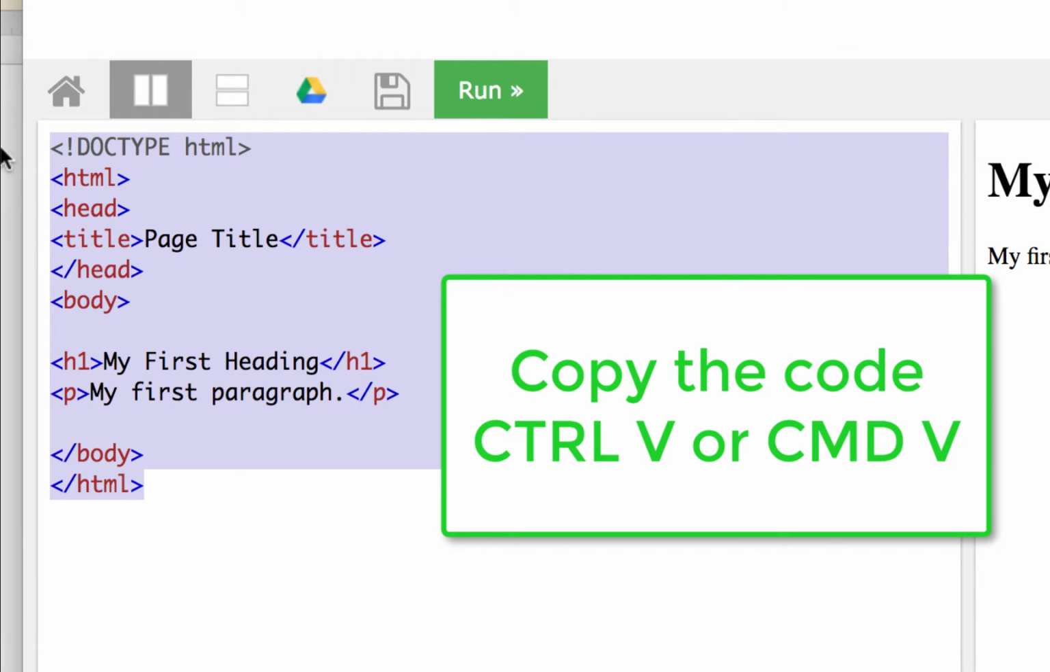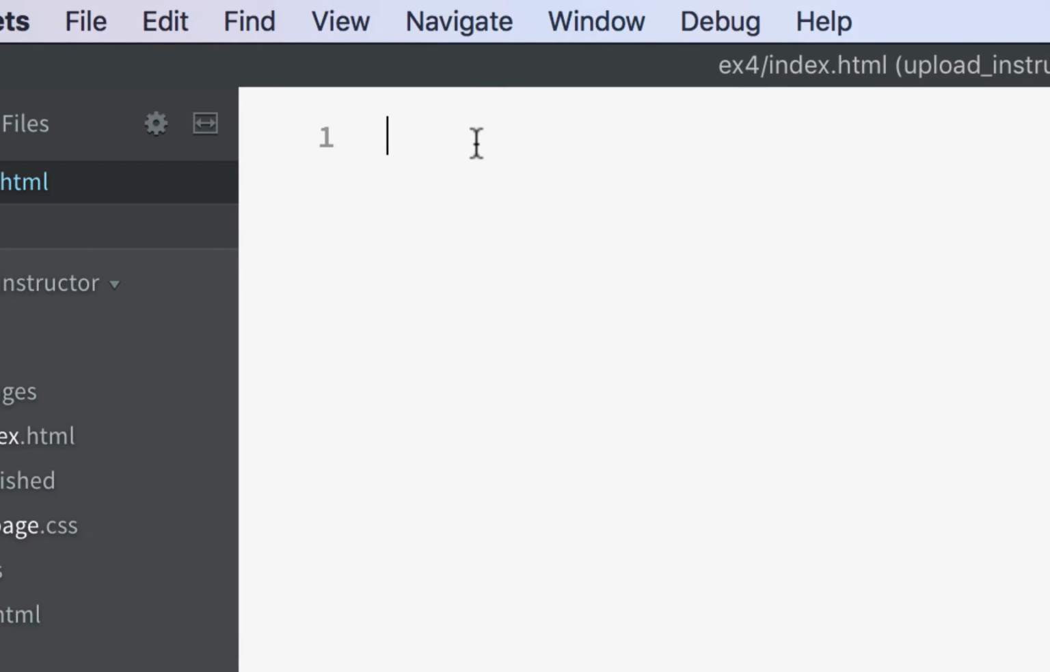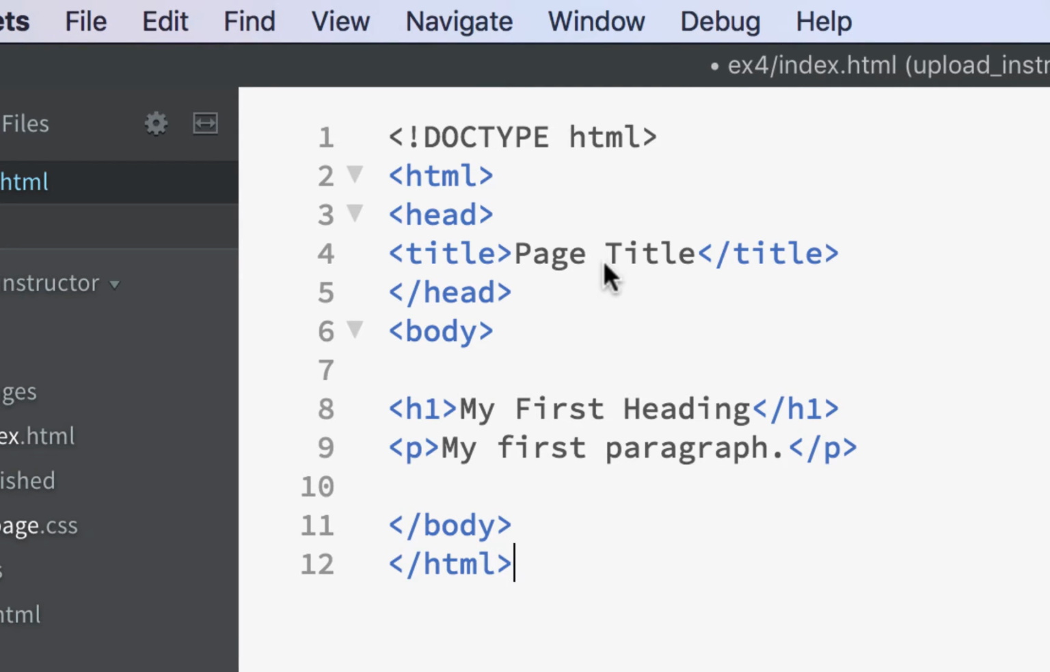So I'm going to copy this code right now, and then I'm going to go back to Brackets, and I'm going to paste this code right in here. And you can see what it does. It color codes it a little bit. I'm going to structure it a little bit more by indenting certain elements.